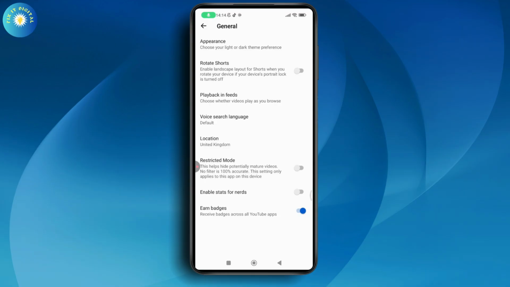This helps hide potentially mature videos. No filter is 100% accurate, but the setting is only applied to the app on this device. So go and disable the restricted mode. In my case, I've already disabled it, but if you want to disable it, you need to just toggle it off.